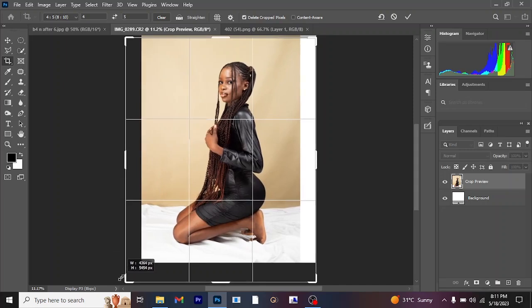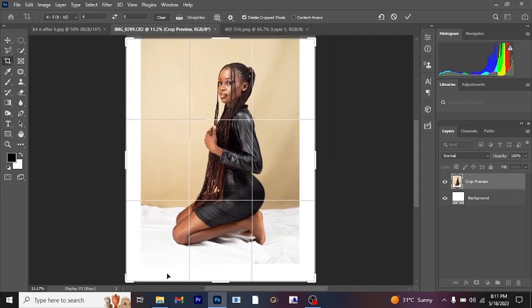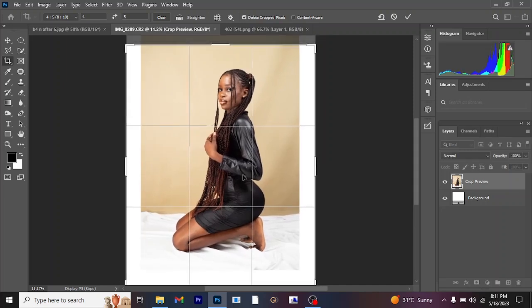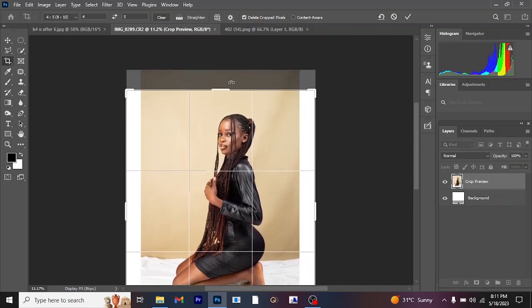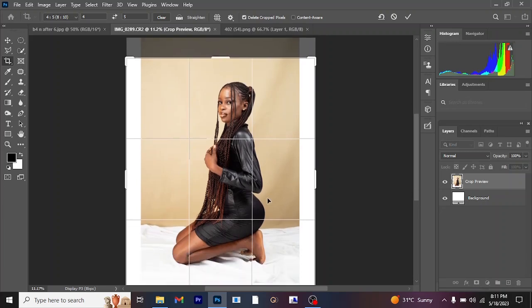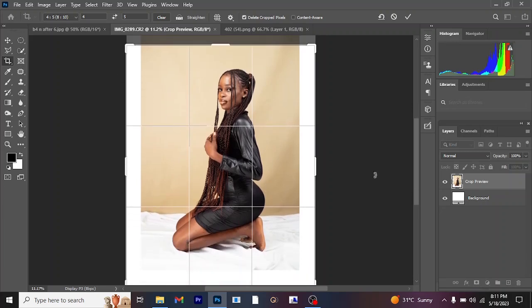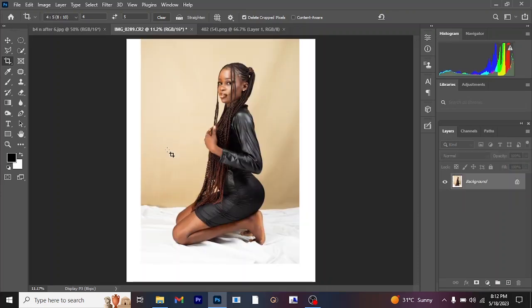We're dragging it this way. That gives me enough space here. I think I'm okay with this. The headroom here, I don't actually want it. You press Enter. Don't forget that Instagram file size is 4x5. Press Enter and it gives you this.